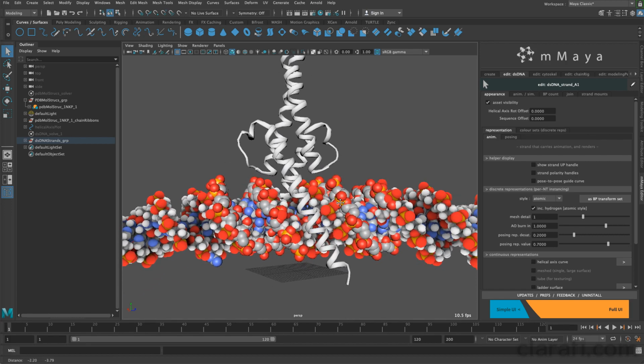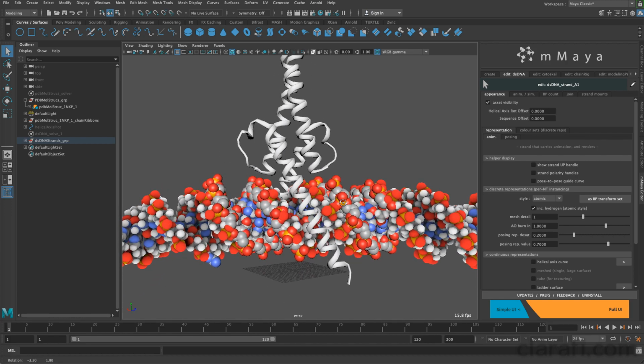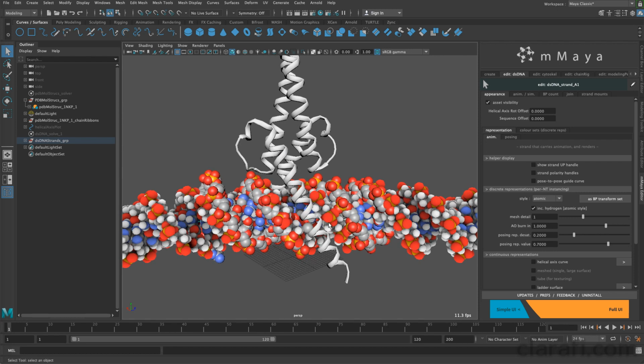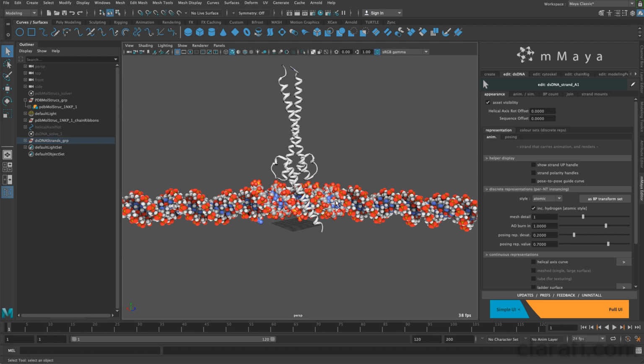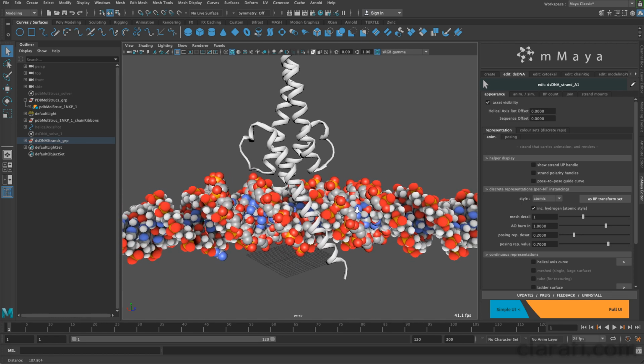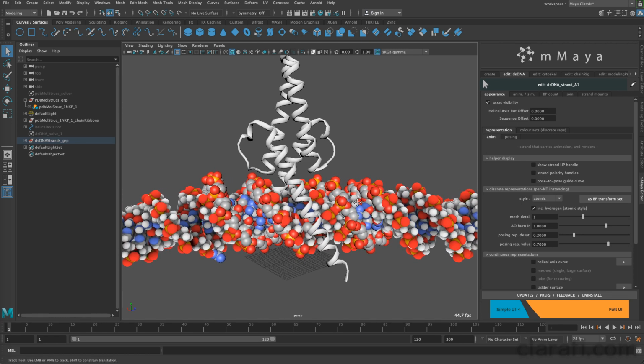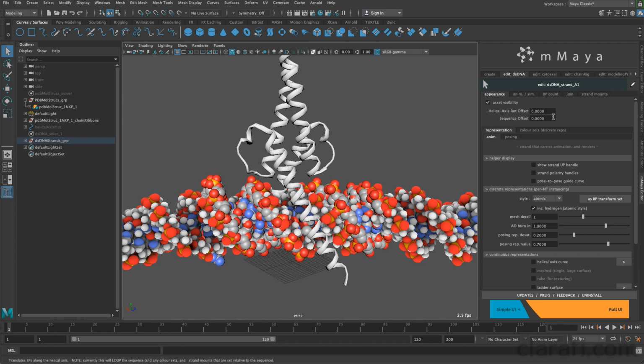The only issue now, before I hide the PDB based DNA, is I want to make sure that the helical axis of this new dynamic curve matches. In other words, that the grooving matches. So for that, I can do kind of a command middle mouse button over the helical axis rotation offset, and let's see what we get.